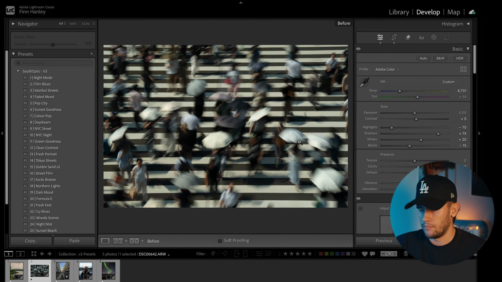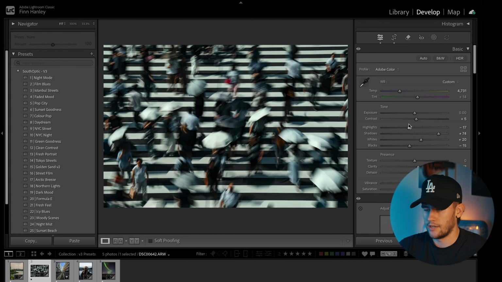And here is the before and after of the Tokyo photo, as you can see. Now looking at it again, I just want to add some more highlights into the photo, as I think they're a bit too dark. And that's all we needed to do, some simple adjustments using the presets that I've created, and we have this before and after, just like this.